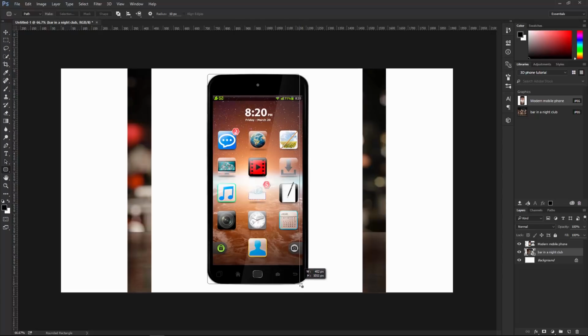I'm not worried about the curve of the edges yet. I'm just worried about the horizontal and vertical lines of the phone. And I'm going to try to match those accordingly.